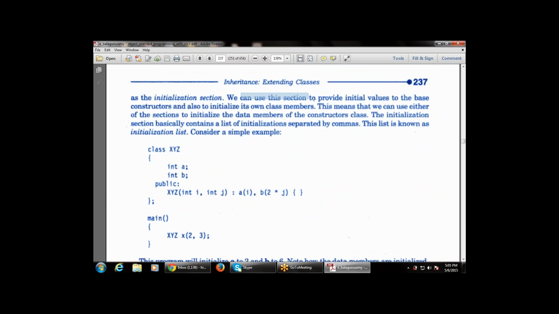We can use this section to provide the initial values to the base constructors, and also to initialize its own class members. This means that we can use either of the sections to initialize the data members of the constructor's class. This initialization section basically contains a list of initializations that is separated by commas. This list is known as the initialization list. That is how to initialize a value, or how to initialize various lists, that is known as the initialization list.